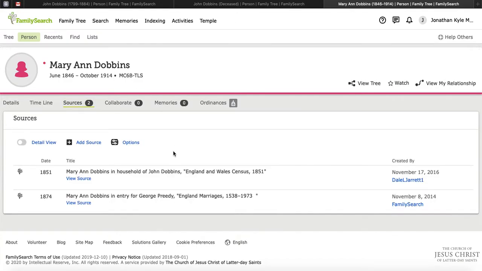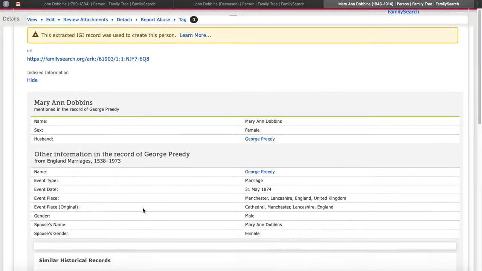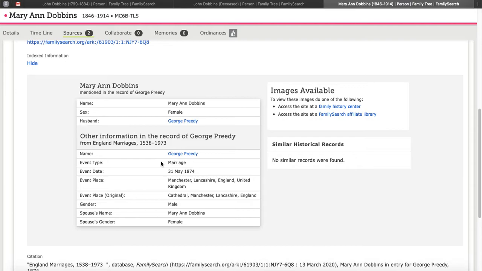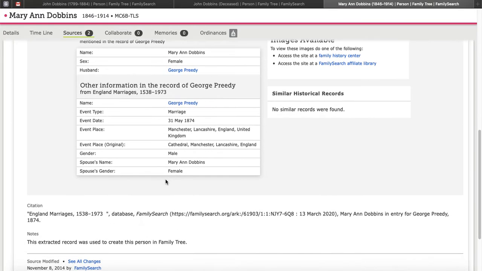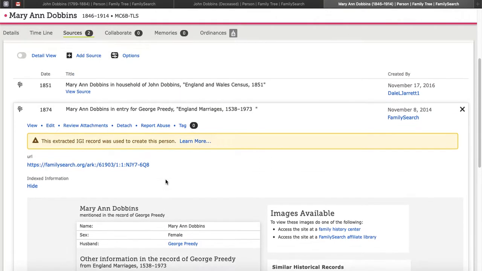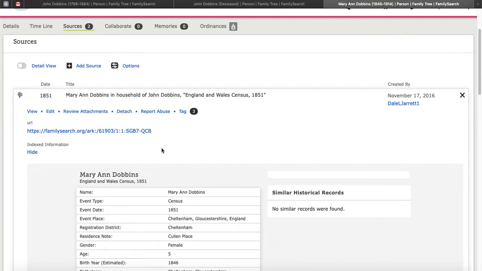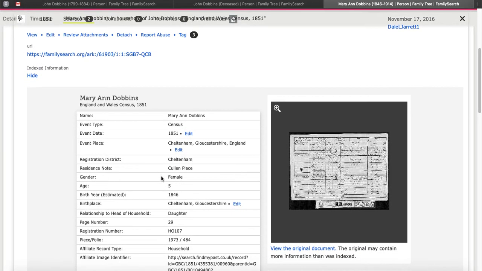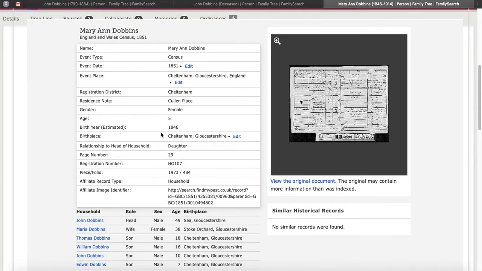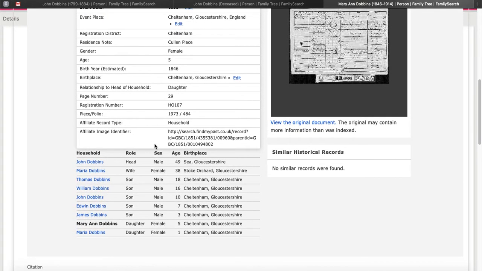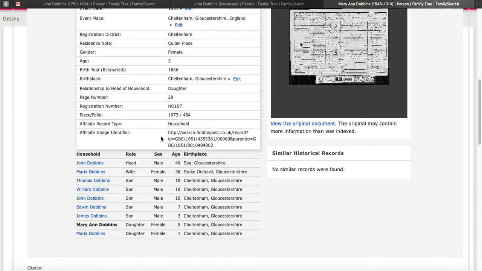The sources I have, I've got census and the marriage record. In the marriage record, yeah, I've got the information. So this census, 1851, estimated birth year, 1846. Now the thing is, she was told at the time the child was 5, so they guessed it, but it was not going to be.